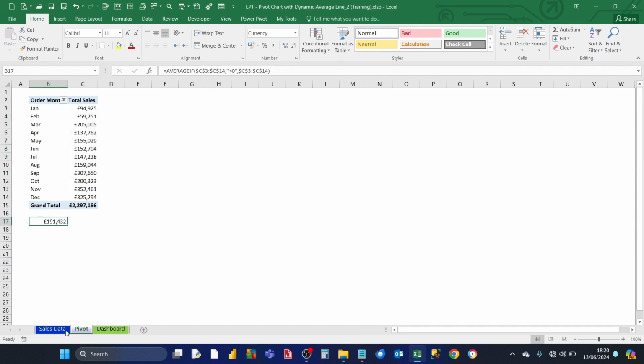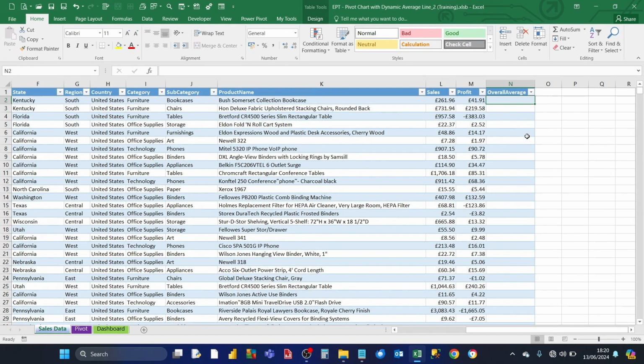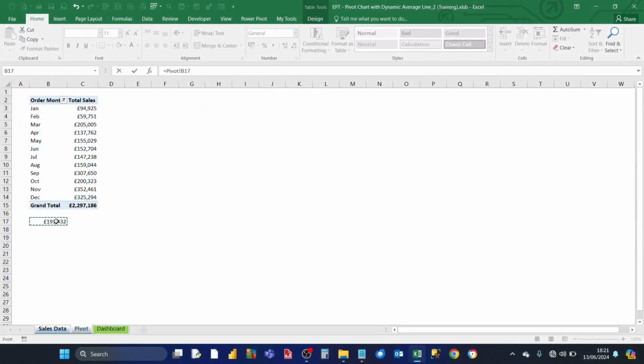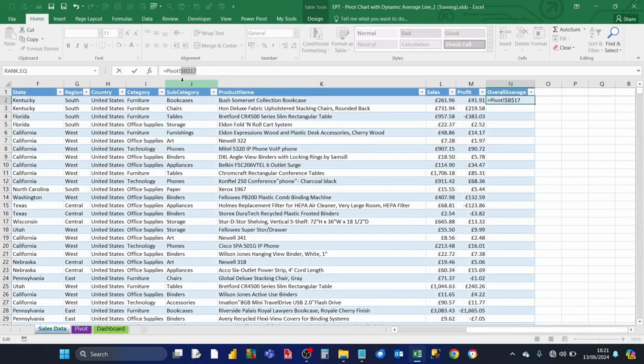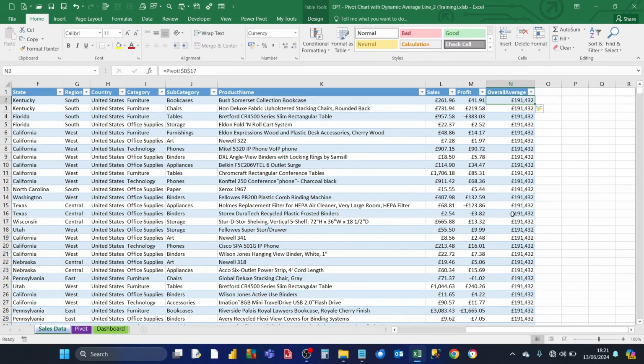Next thing we need to do is go back to the sales data. The formula cell is B17, so we go into the sales data sheet and set the formula in the overall average column so that it equals the cell reference B17. So click on the pivot sheet, click on the cell reference B17, make it absolute by pressing F4 again, and click on the tick here to accept the formula. What's happened now is the table has spilled the formula down all the way to the end.